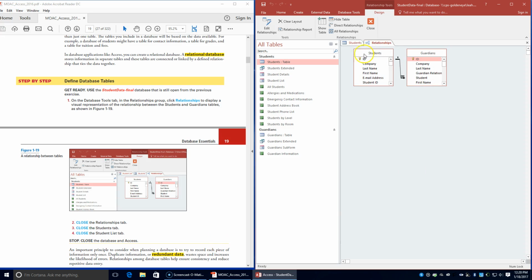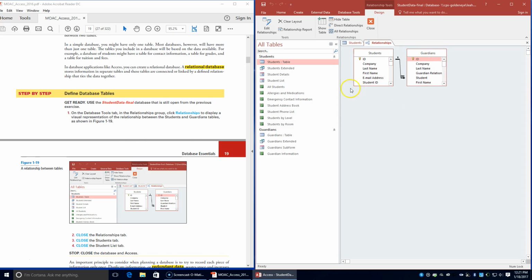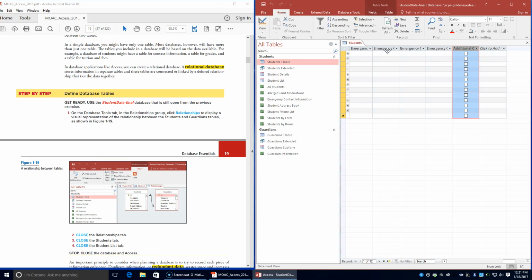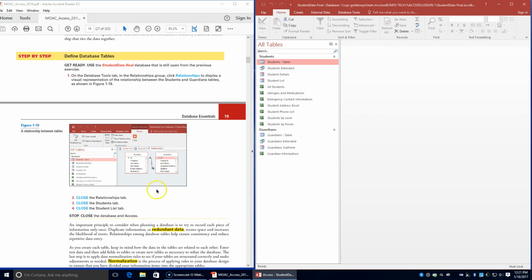Basically, a relational database stores information in separate tables, and these tables are connected or linked by a defined relationship that ties the data together. So both of these have the same ID, but their ID is linked to the name of the student, to the guardians table. As we work with relationships in the future, this will hopefully make a little bit more sense. But it says to close the Relationships tab, and then we're going to close the Students tab. If you don't have the Students List tab open, go ahead and close that as well. It says stop, close the database and Access. So I'm going to close out of that.